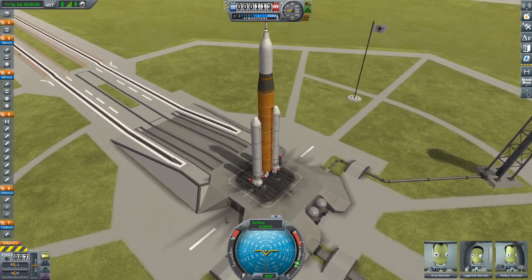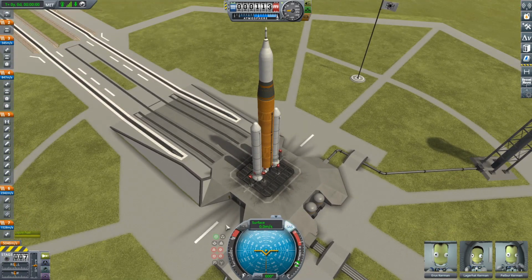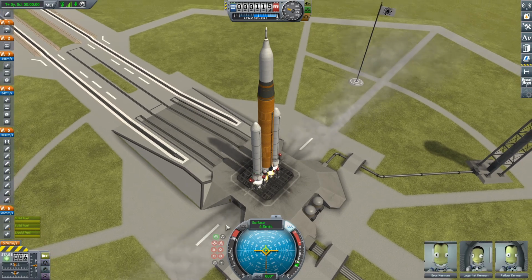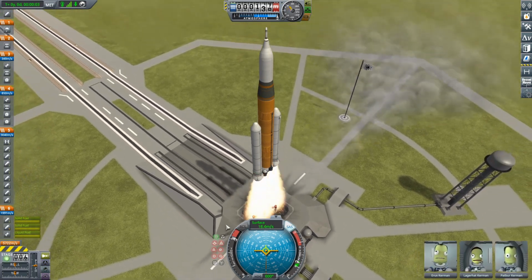So we're going to want to enable SAS, probably. Yeah, a good idea. Enable the engine, throttle it up, and then we can enable the SRBs and the launch clamps off. And here we go.